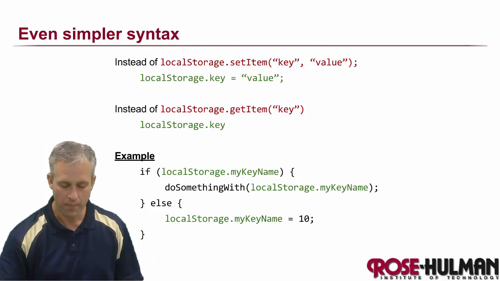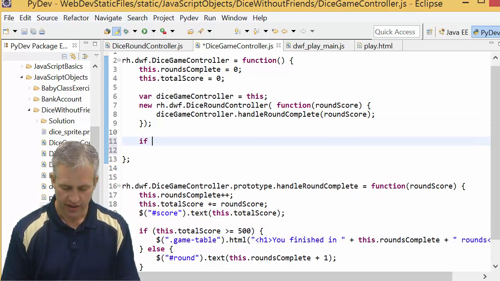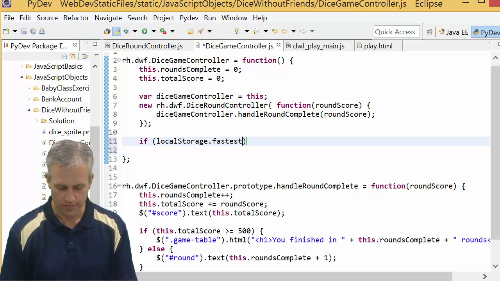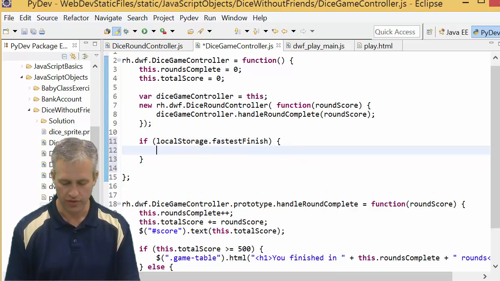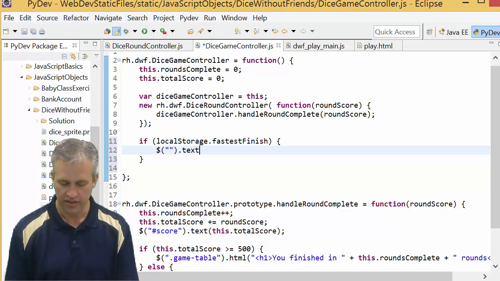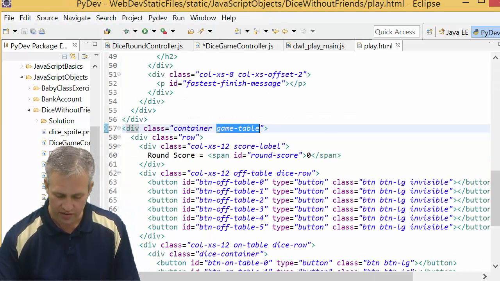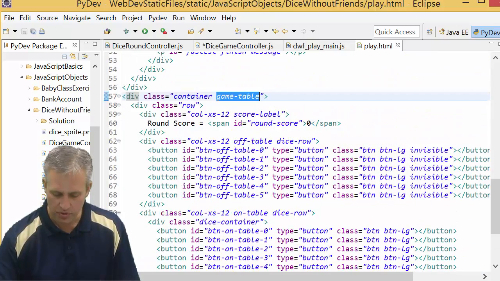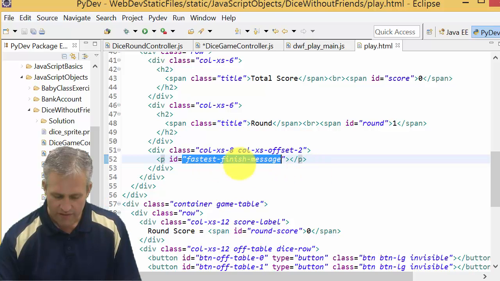So let's go ahead and open back up our game controller, and right up in the constructor, let's just say if local storage dot fastest finish. So if it exists, we're going to do something with it. And what we're going to do is use some jQuery to set the text on something. Let's go look at our page to see what the text is we want to set. It's just below the total score.